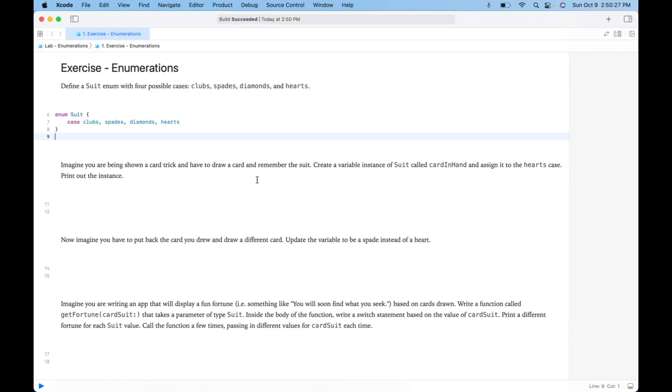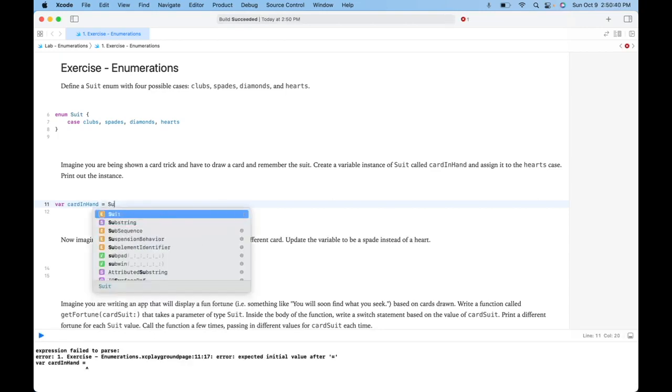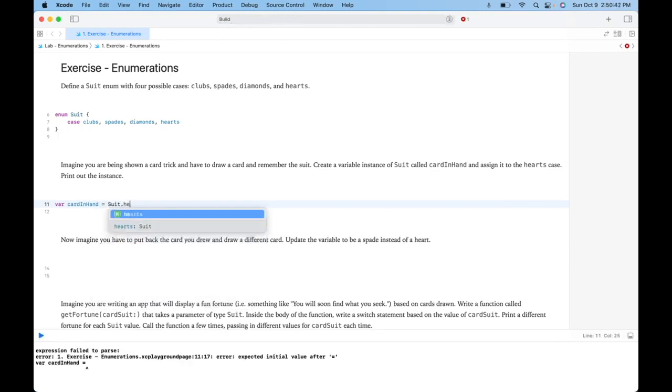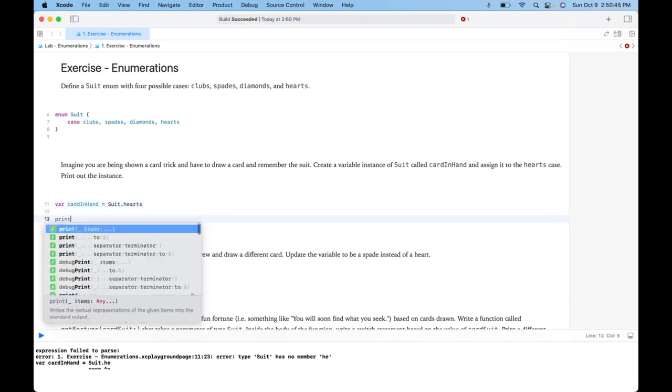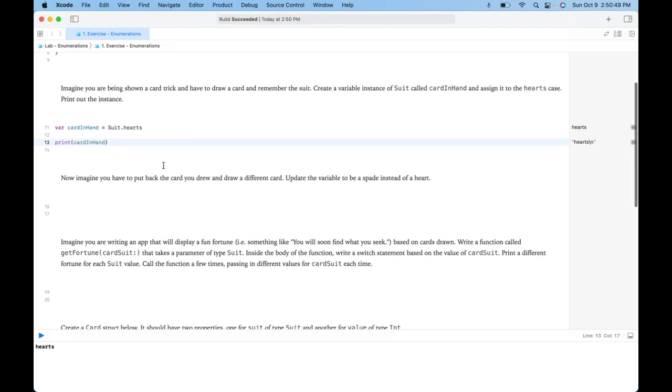Now we have to imagine that we're being shown a card trick, and we have to draw a card and remember the suit. Okay. Create a variable instance of suit called cardInHand. So a variable cardInHand, and assign it to the hearts case. So we'll do suit.hearts. Print the instance, so print cardInHand. Now we got hearts back.